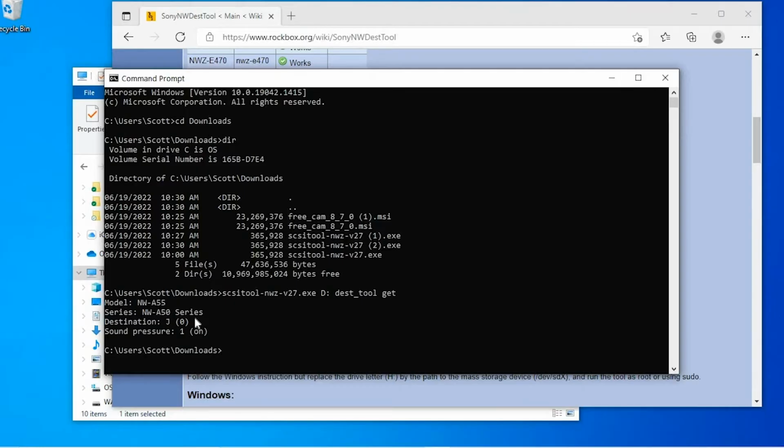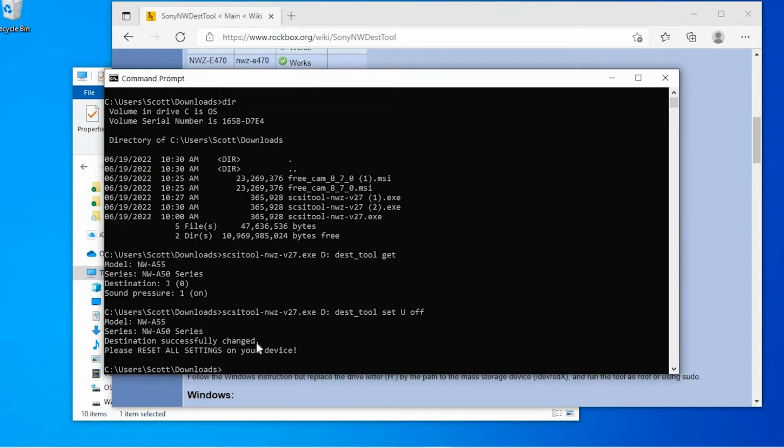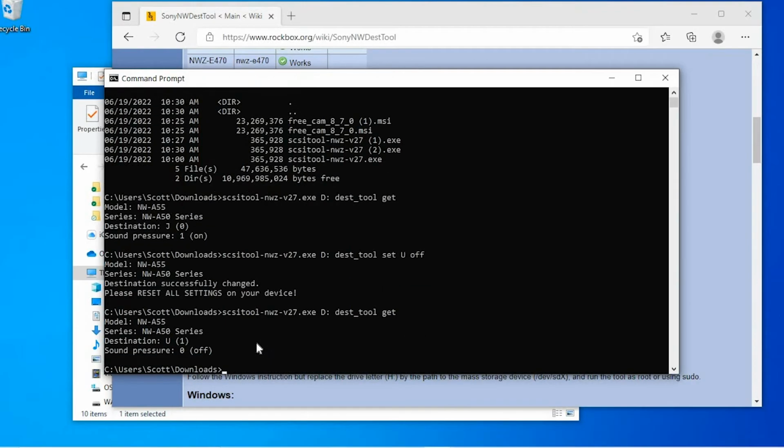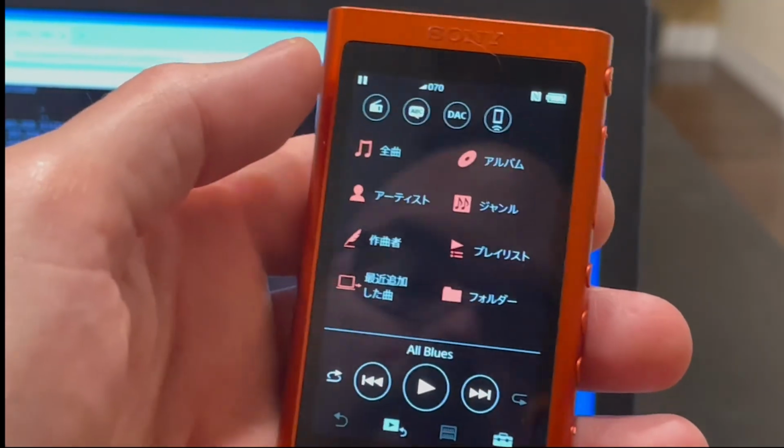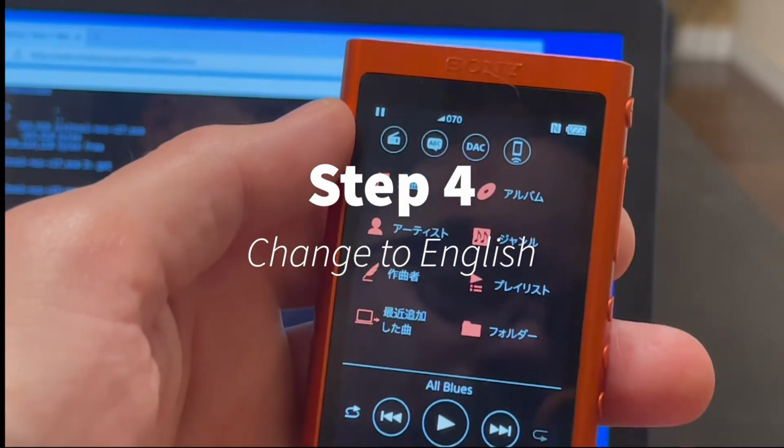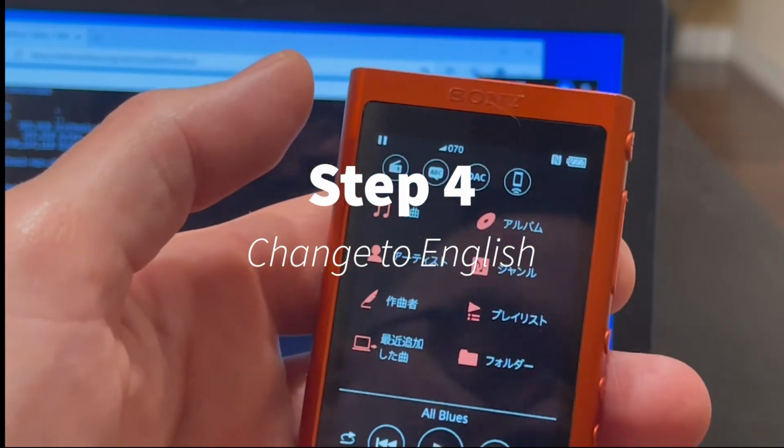And you see in the third item down, destination J, that says this is a Japanese model. Now, if we change that command to set U off, it changes it to English. And at the same time, it also changes the sound volume. They call it sound pressure. It's the sound level. If we go back to the interface now, we're still in Japanese.